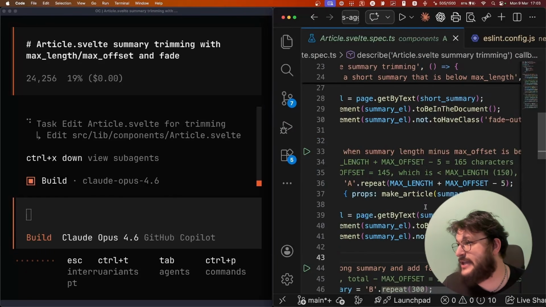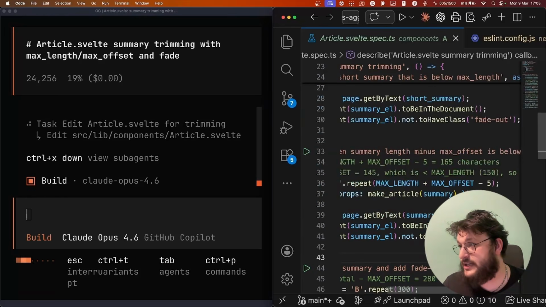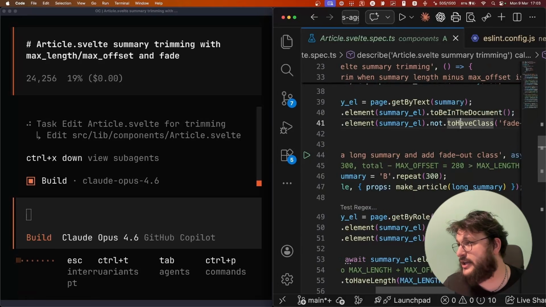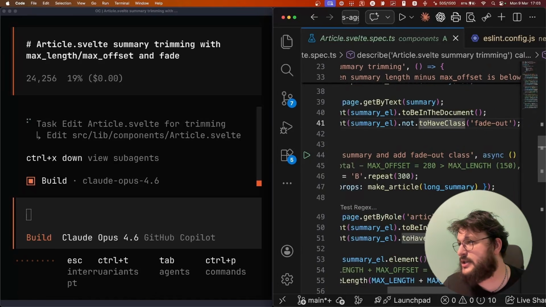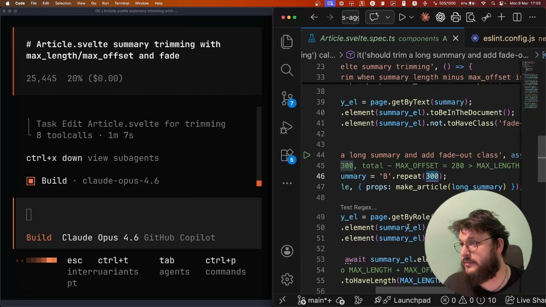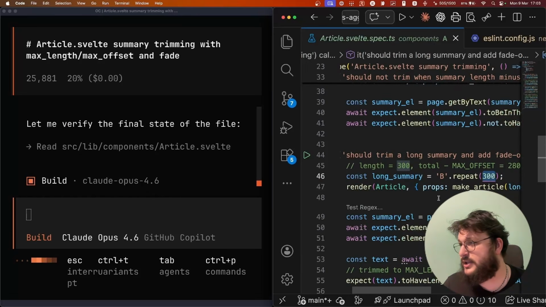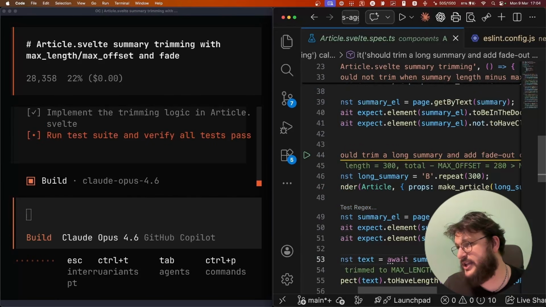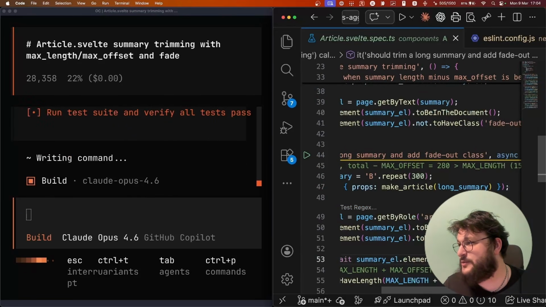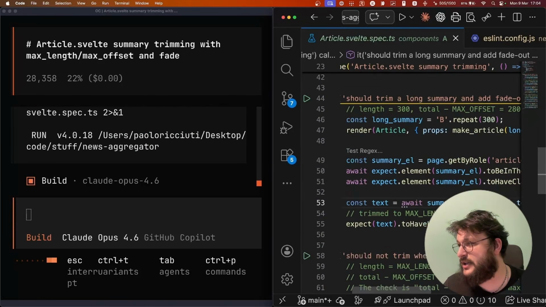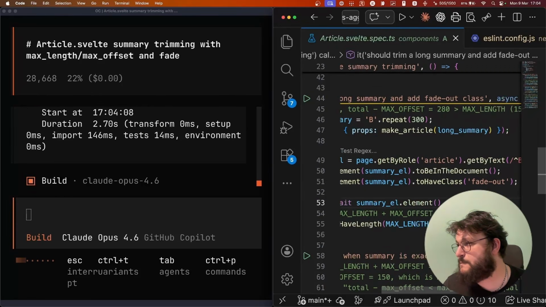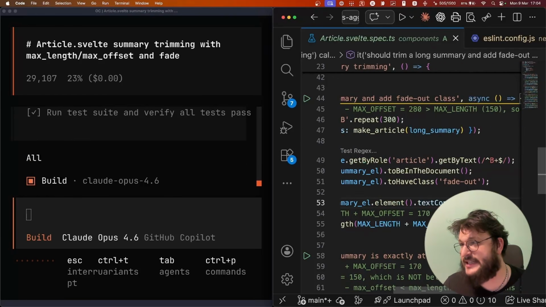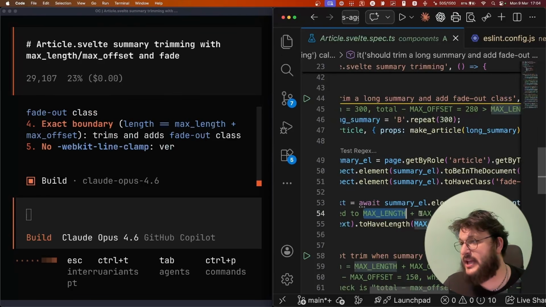So in this case, it says that it should be in the document and it should not have the class of fade out. Should trim a long summary and add fade out class. So if it has a very long summary, it creates the article and gets by text B to be in the document and to have class fade out. And then it's also checking that the text content should be max length plus max offset.